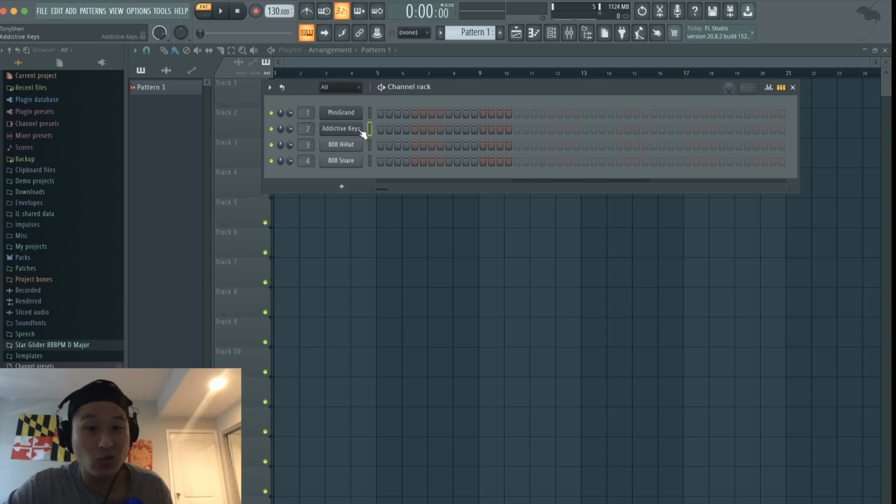But as of now, we're just going to work with Addictive Keys, or if you have FL Keys or Flex, feel free to apply the next steps to that. It's going to sound good, but just not as crisp and not as realistic as some of these other plugins that I was talking about if you're just using stock FL Studio plugins. That's the first step: just find a great sounding piano.